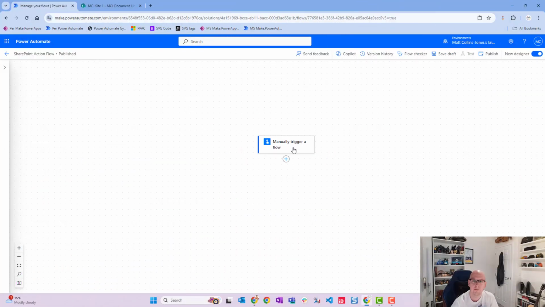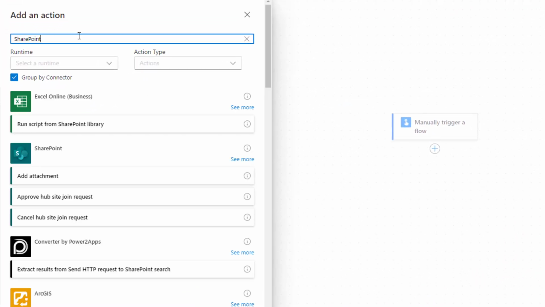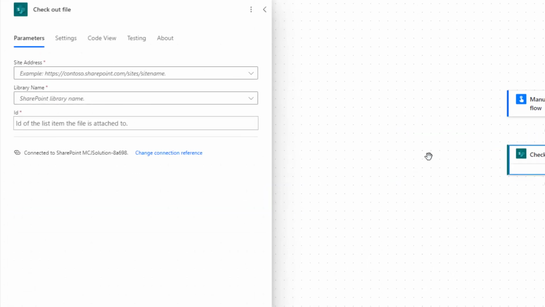We're in Power Automate here. I've got a manual trigger because we don't need to pass any information to the flow. We'll click on add a step and add an action, and we'll search for SharePoint. We'll click on see more on the SharePoint connector, and we'll go down to check out file.